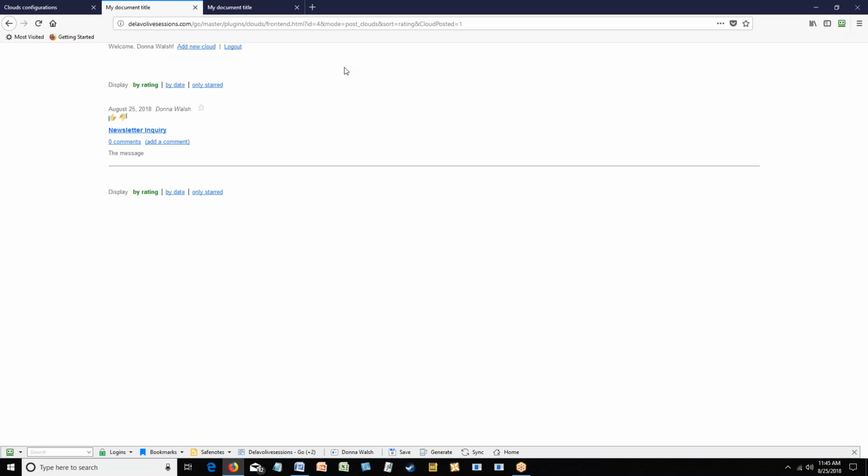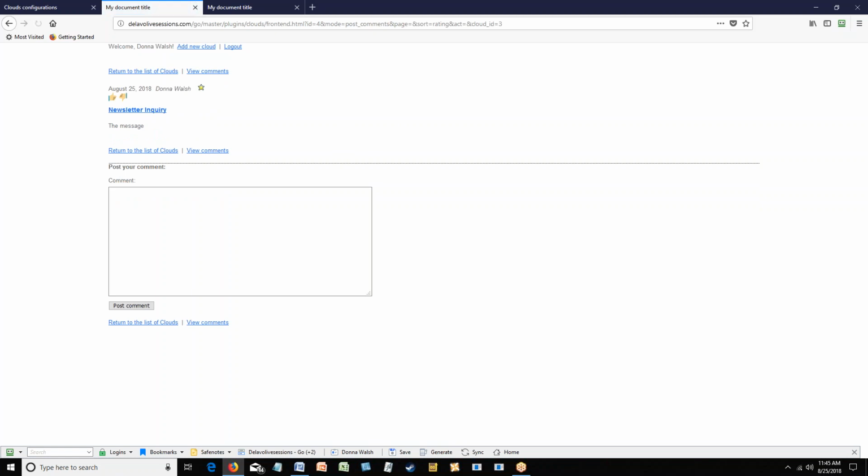And you're going to get your notice. So here's the cloud that was created. So people can vote it up, vote it down. They can star it. They can add comments. So they can add a comment by clicking on comment here, adding a comment. And I know this is going to go to an error page, but I have to let it do that so that it actually shows my comment.